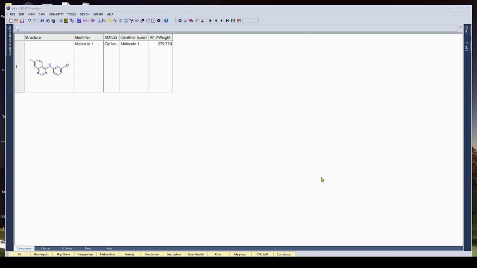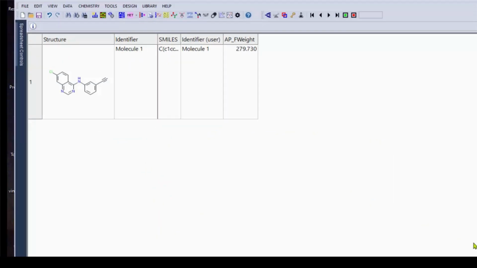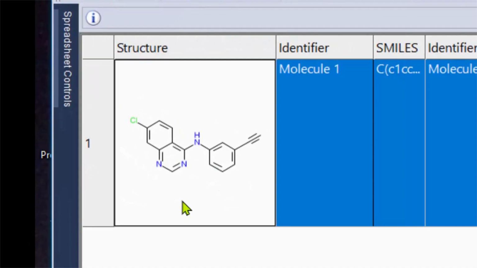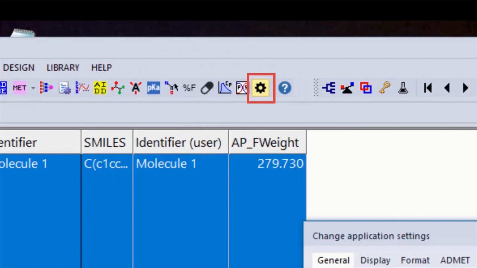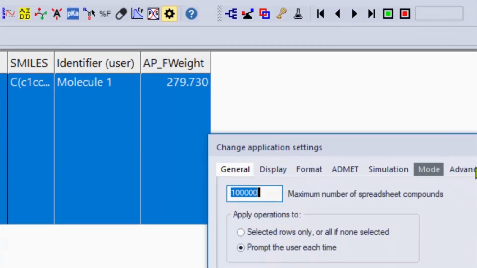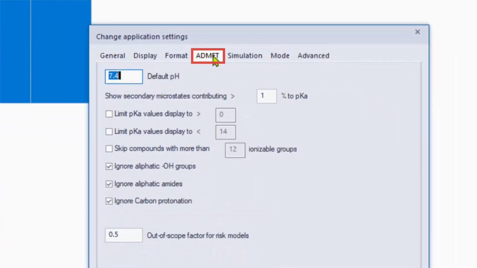Okay, so let's look at how we calculate pKa values in ADMET Predictor. I've just got a simple aminoquinazoline here. I'm going to highlight the molecule, and then I want to show the options under the pKa prediction. So I hit the settings button, and then I'm going to go into the ADMET tab. And we see show secondary microstates contributing to 1% to the pKa. By default, anything below 1% we don't display in the microstates display. You can limit the pKa values to be at or below 14, or whatever number you want to enter here.